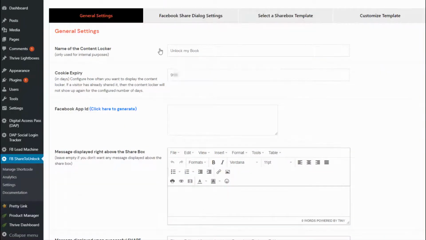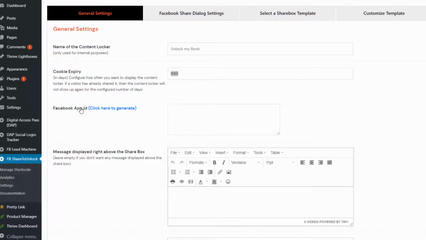Give your content blocker a name. Cookie expiration will allow you to configure how often you want users to see the content blocker if they have already shared it once. Now you need to generate a Facebook app ID for your domain where this plugin is active. You just have to do this once.